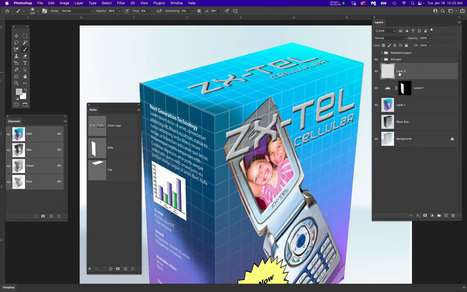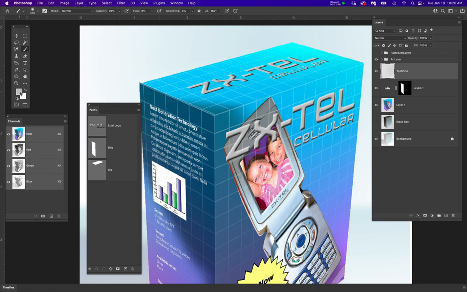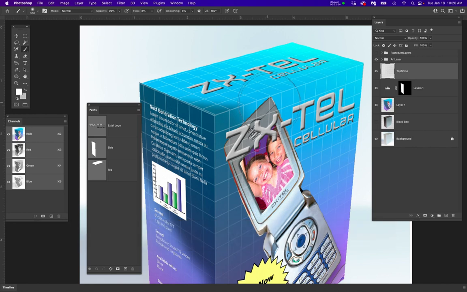Make sure I'm on the correct layer. Let me go top shine. And let me make sure white is in the foreground color. So since white's in the background color, I'm going to hit the X key. Now I have white in the foreground color. Now, there's 2 things I need you to do here. And I haven't talked about painting a lot yet.